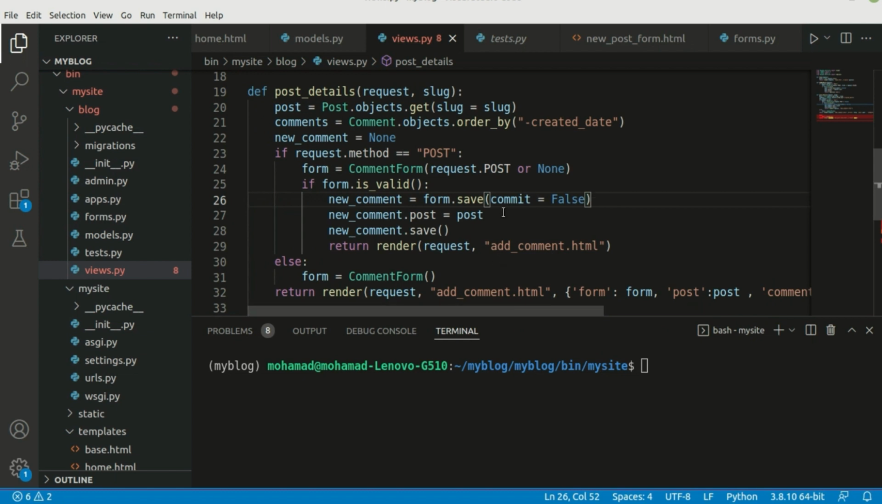Let me first explain what we did. First of all, we got the post by the slug of the post, and then we got the comments from the Comment class and from our database of comments. For the new comment, the default value is None because we don't have a new comment at the time that we enter the post. Then if there's any request for posting, the comment form will appear, so we will have the form for commenting, with request.POST or None. If the form is valid, the new comment is going to be created and saved, and posted, and we will be able to see it rendered in our add_comment.html.